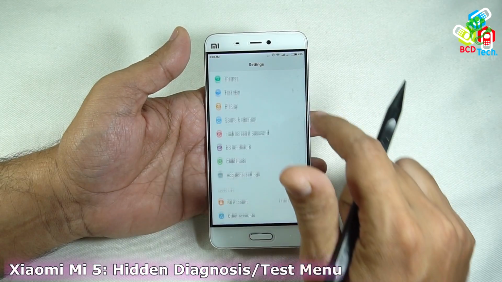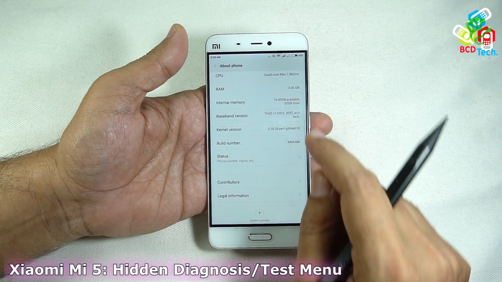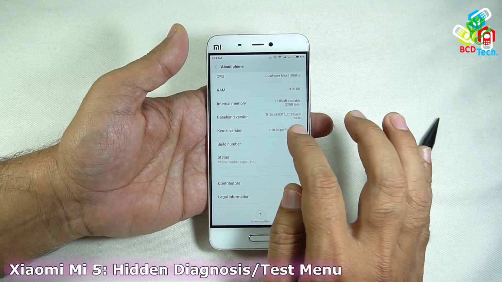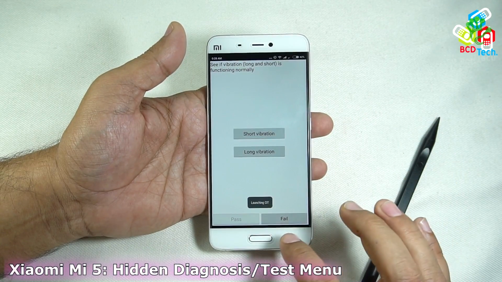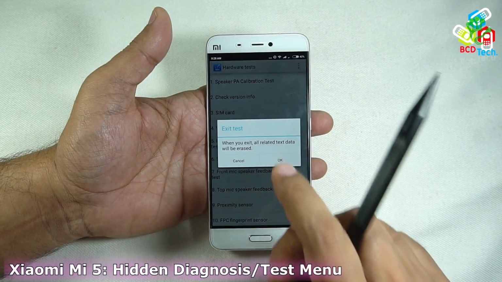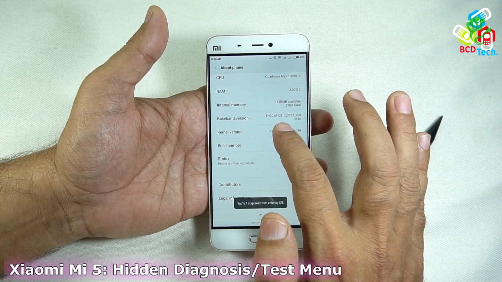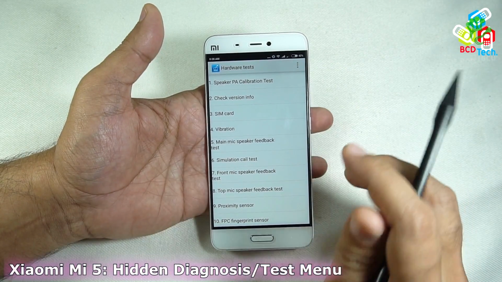Now to see the diagnosis mode you have to go to the about phone and you have to go down, and if you see here, if you tap this build number, if you tap this kernel version, you can see that it is launched into a hardware test mode. So to get this mode you have to tap this kernel version, and after tapping 3 or 4 times you get this hardware test mode on this phone.